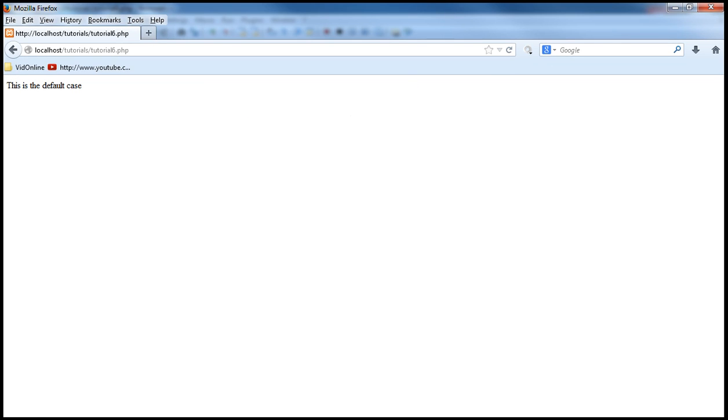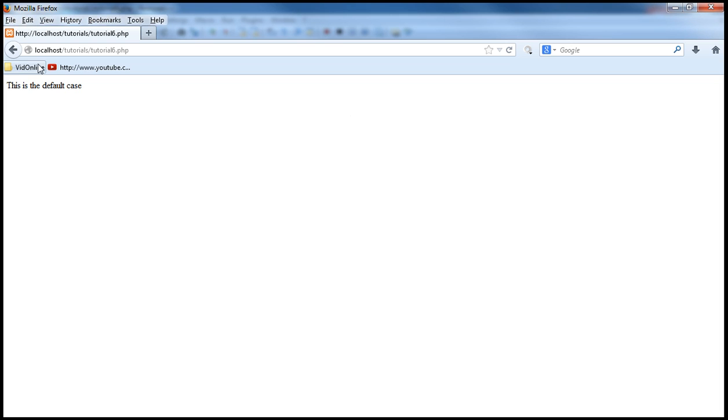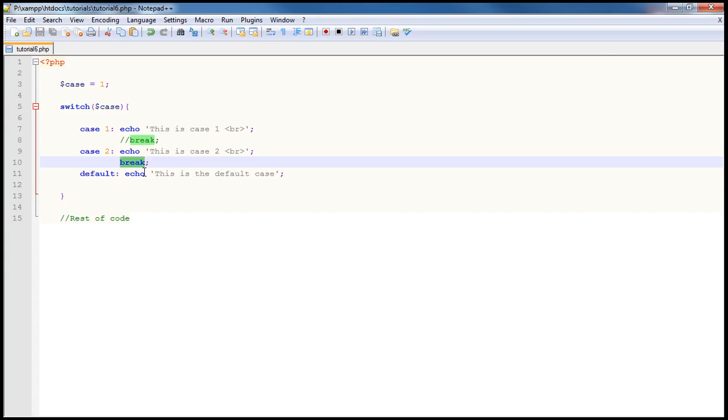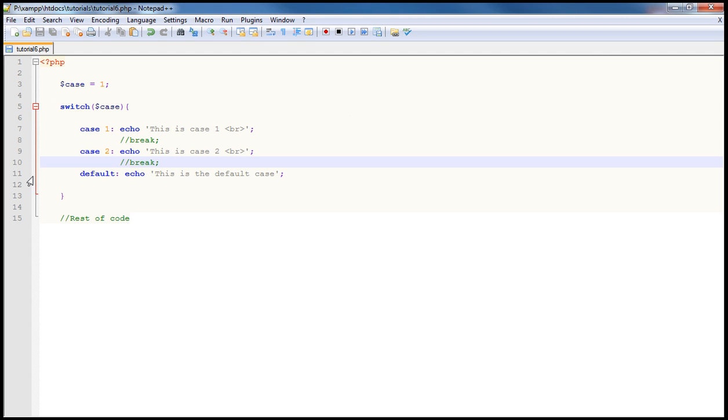Okay, I forgot to change this to case 1, because it should find case 1, and then once it finds case 1, it's going to execute the first one, not find the break, execute the second one, find the break and then get out of the switch. So as we see, this is case 1 and this is case 2, and if we comment that out, we should see all 3 cases, just because we're missing the breaks. So now you see how important the breaks are.